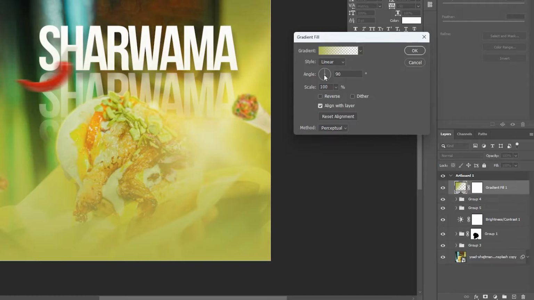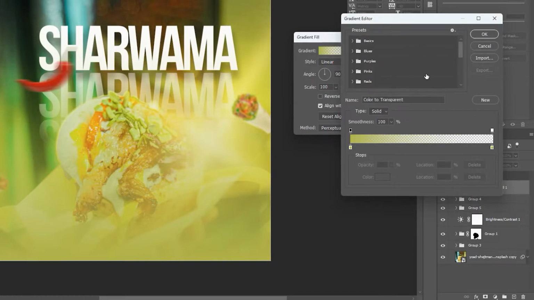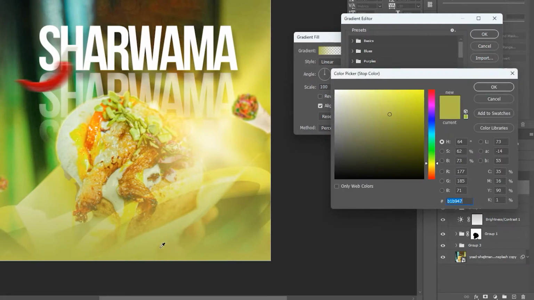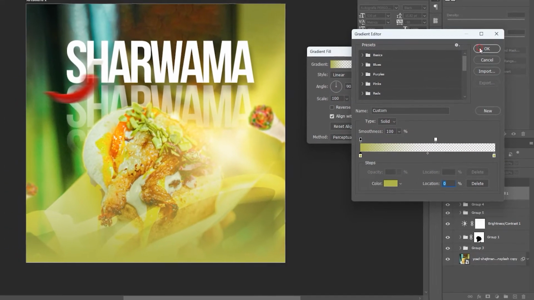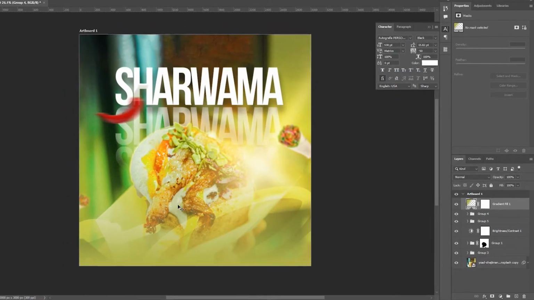I'll go like this. So I'll click in and turn it down a bit. Turn it down a bit. You can see the color I'm choosing. I'm choosing the color from the color of the background. So click OK, click OK.